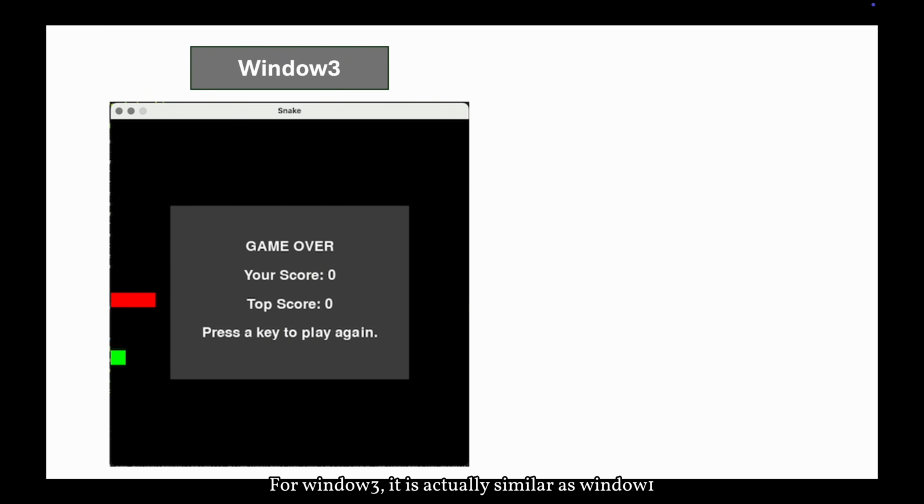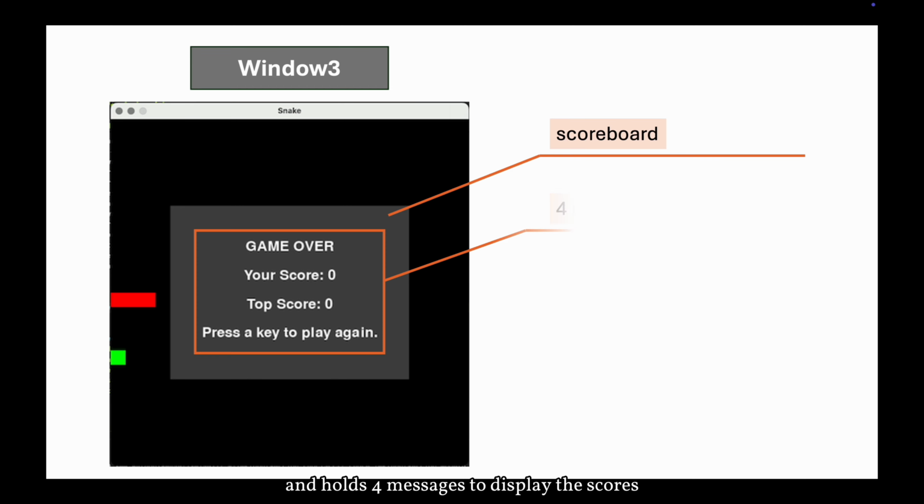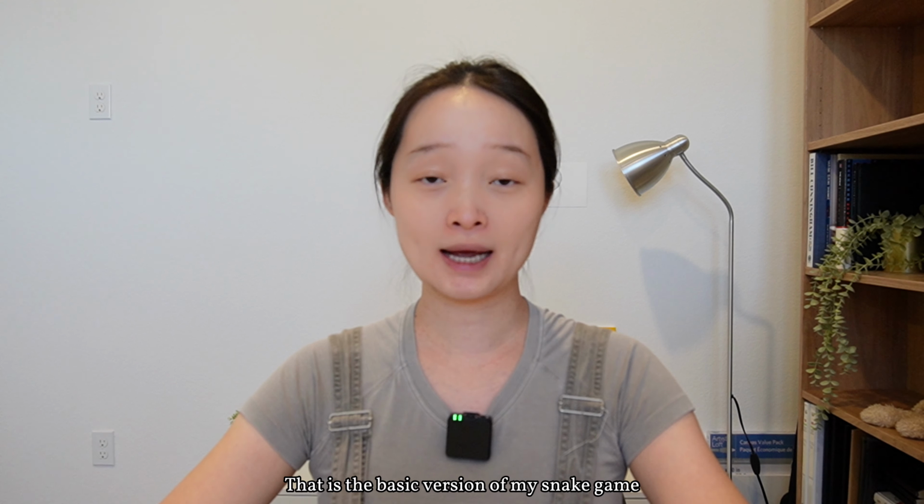For window 3, it is actually similar as window 1. The only difference is it contains a semi-transparent rectangle as a scoreboard and holds 4 messages to display the scores. That is the basic version of my snake game.